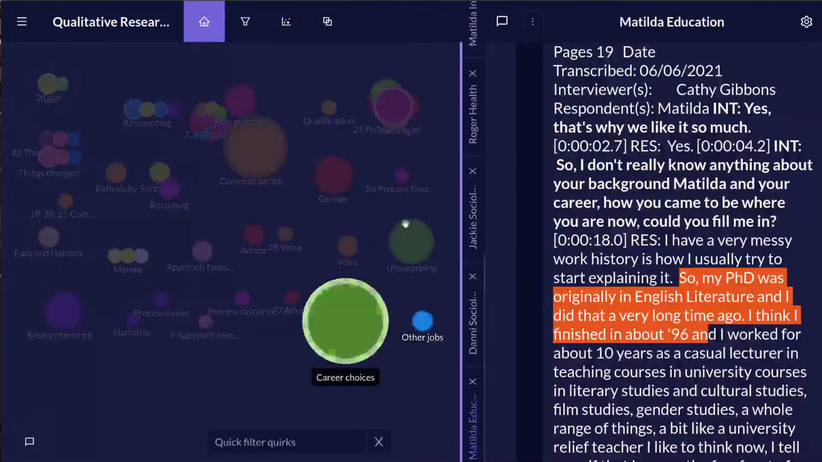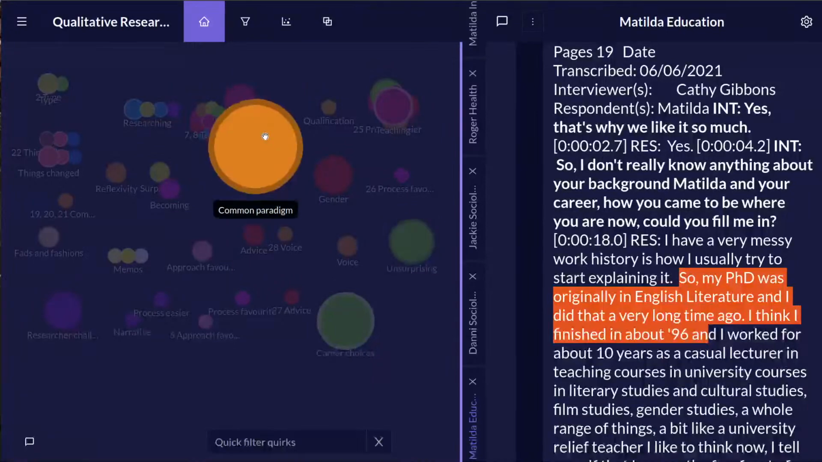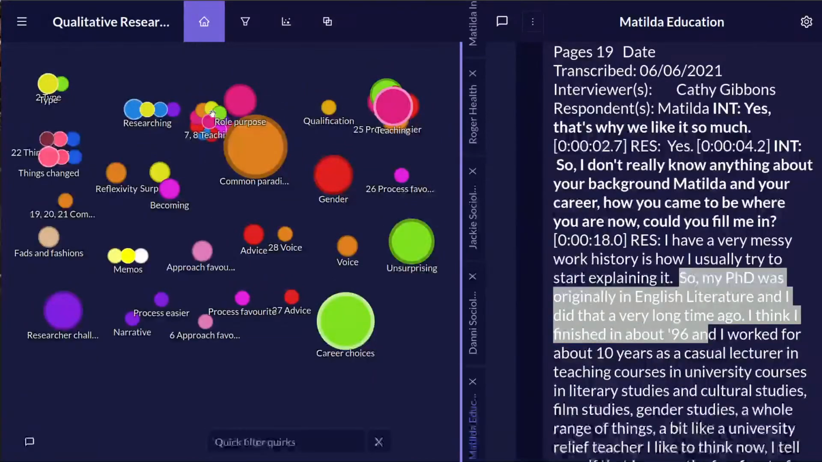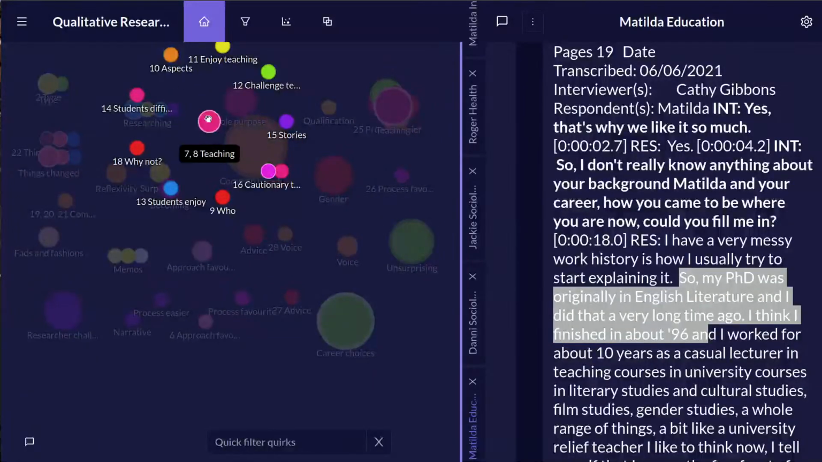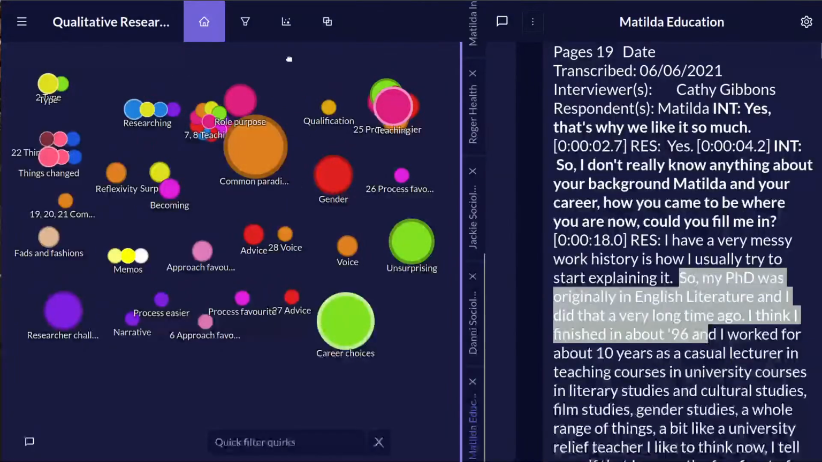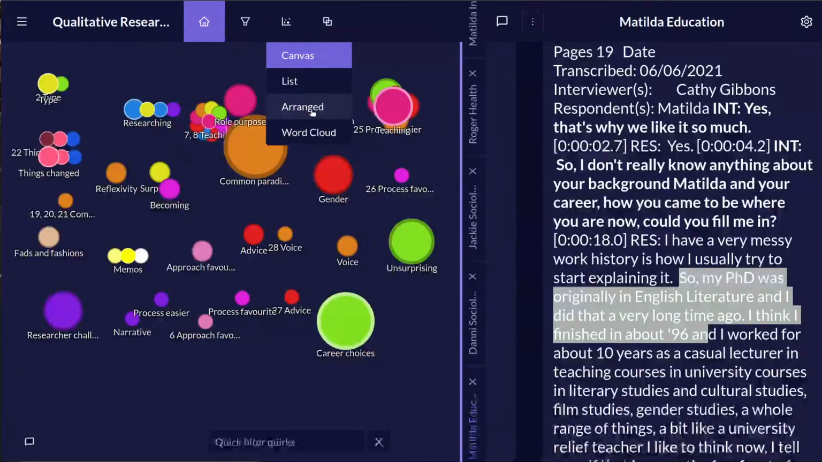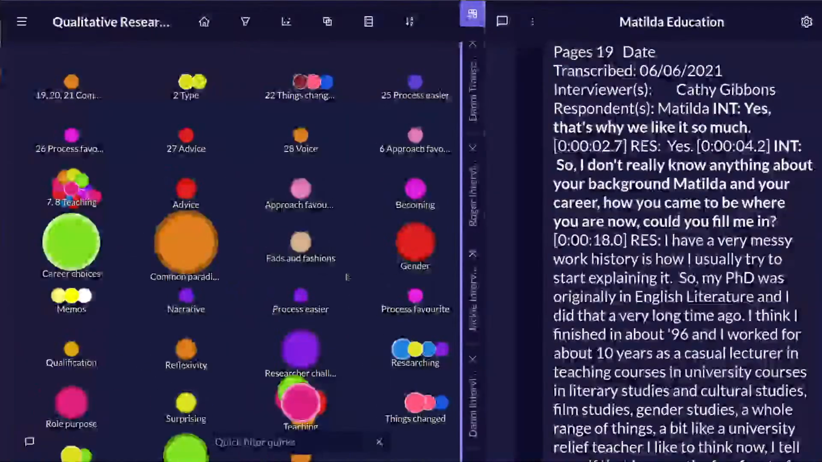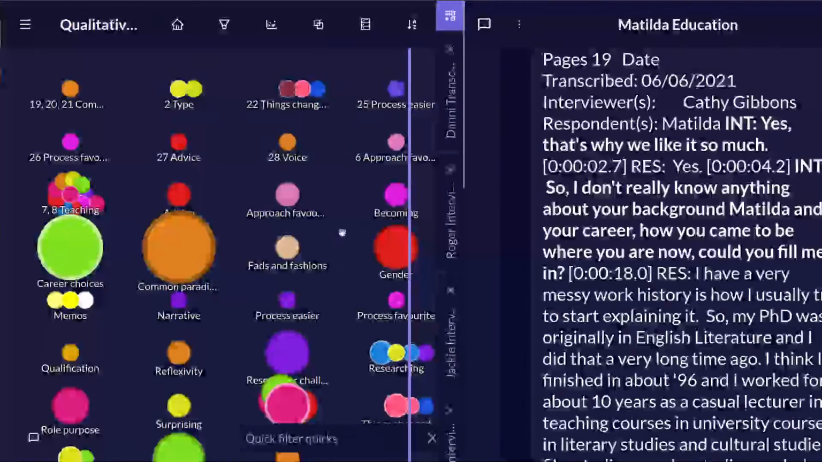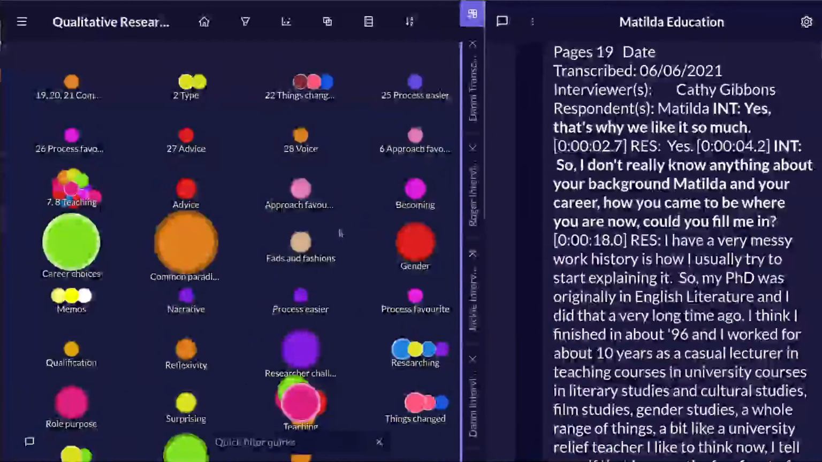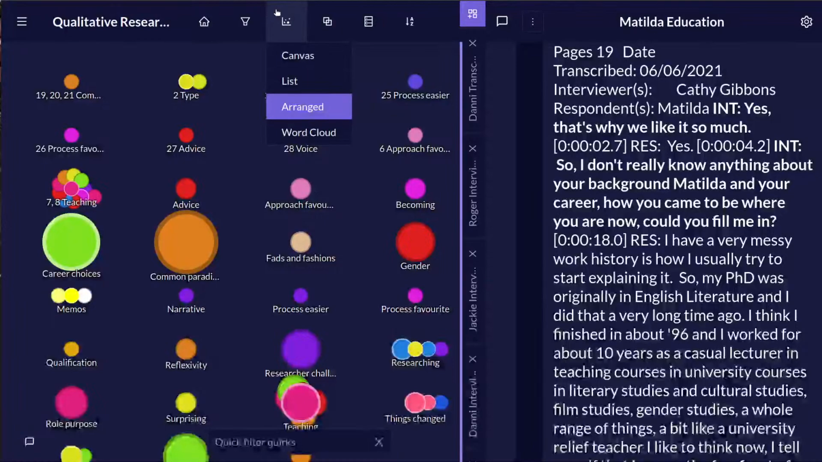So we've not coded in the same way here, but there are lots of other things that we've looked at. Career choices, things that are unsurprising, common paradigms and stuff. And you can see now we've really used those groups of codes. When we start to have lots of codes like this, there are other useful features here, so we can arrange them into a grid order. Again, you can zoom in and out, so you can change the size of all of these options.